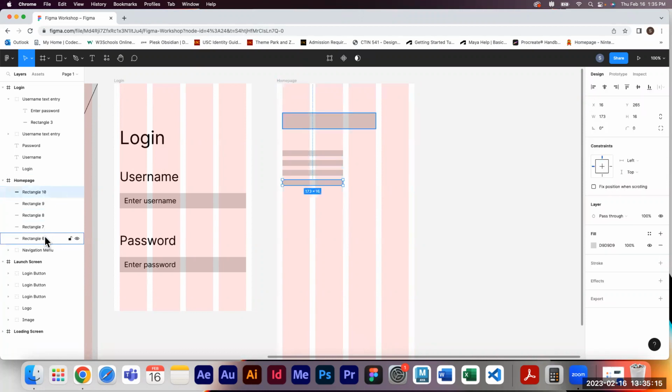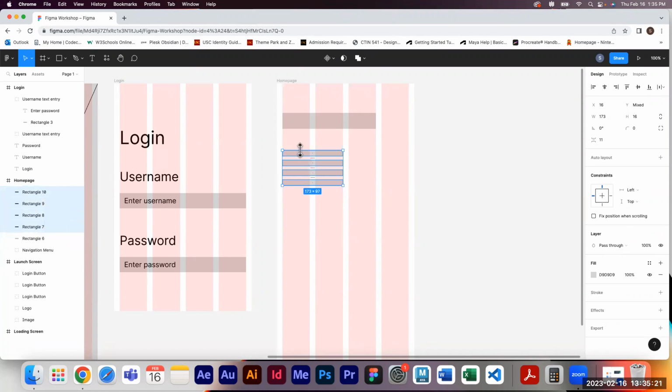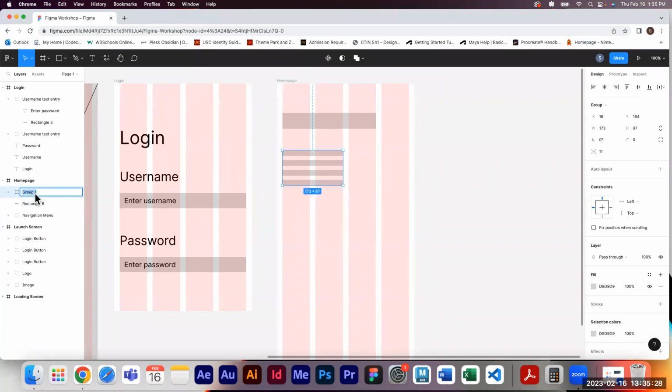And then if I click them all, be wary that you don't try to group your header, but click the four that I did. You can do three or four, that's pretty standard. And Command G, I'm just going to name this body text.